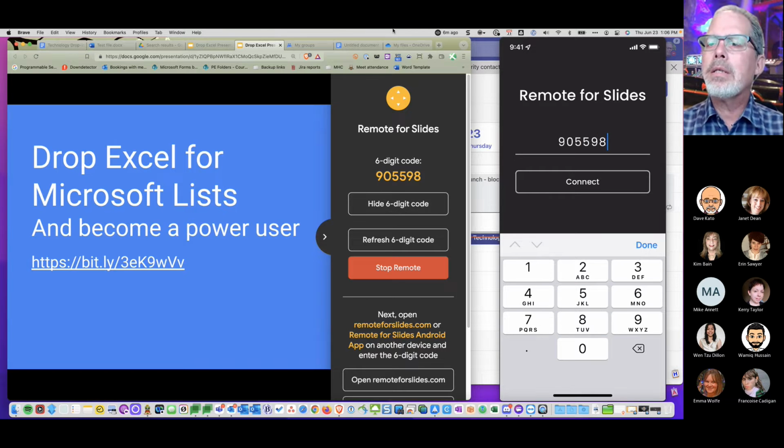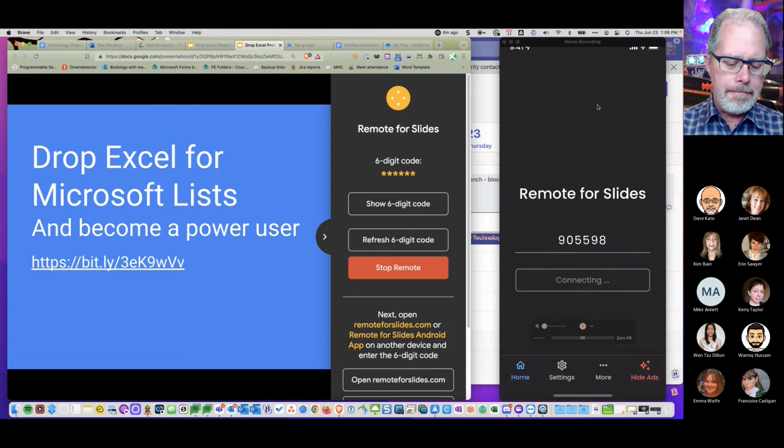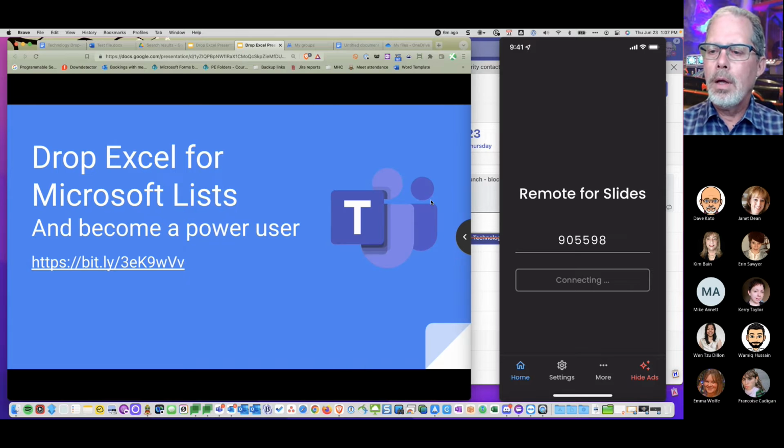905598. So this is actually just a web page. This is not a, well, actually, no, I lied. This is Remote for Slides, which is an app. But watch what happens here. It's going to connect in a second. It's connecting. It was just working seconds ago.